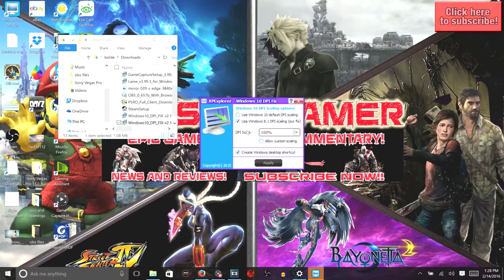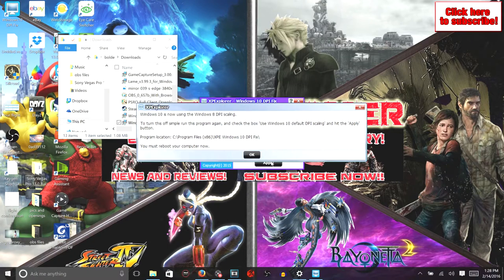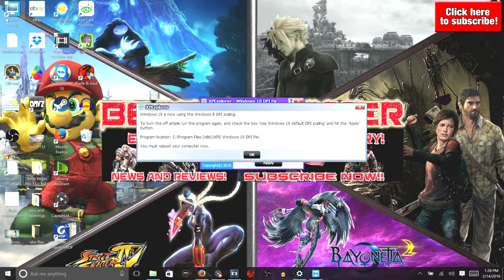And after you actually install it, this pop-up comes on your desktop, and what you want to do is use Windows 8.1 DPI scaling. It's their fix. Allow custom scaling, and you click apply. All right, so allow custom scaling, create a desktop background, and apply. So Windows 10 is now using your Windows 8 DPI scaling. To turn this off, simply run the program again and check the box. Use Windows 10 default, which is really simple to do. So there's already this thing on your desktop. It looks like this here, Windows 10 DPI fix. You open it up whenever you want to revert back to the old way that it looked. So what you're going to have to do now is reboot your computer. I'll do that now, and I'll come right back once it boots up.